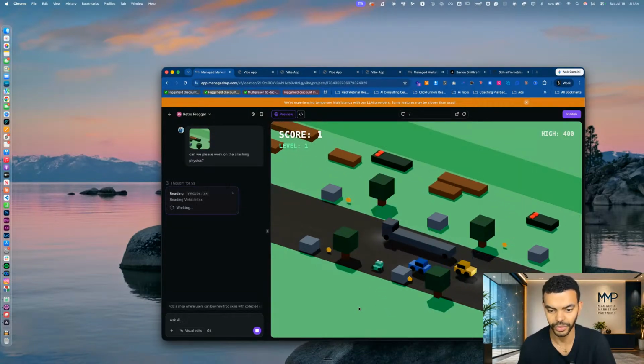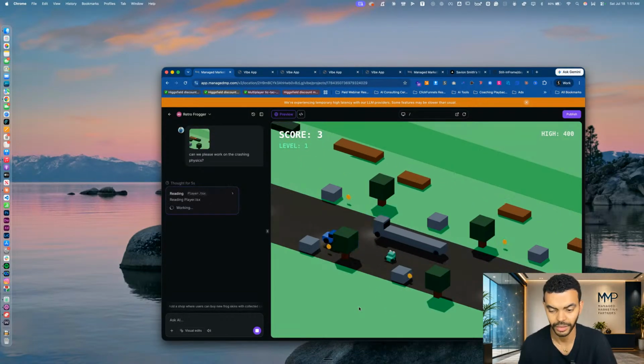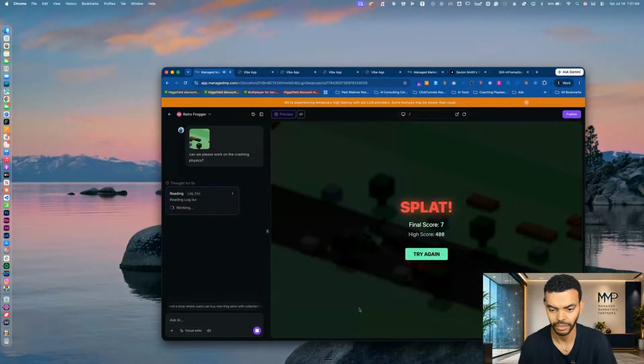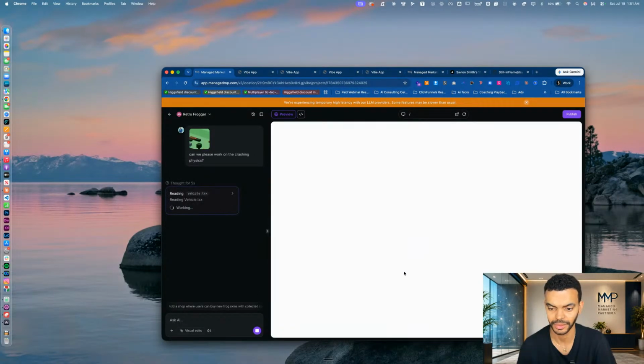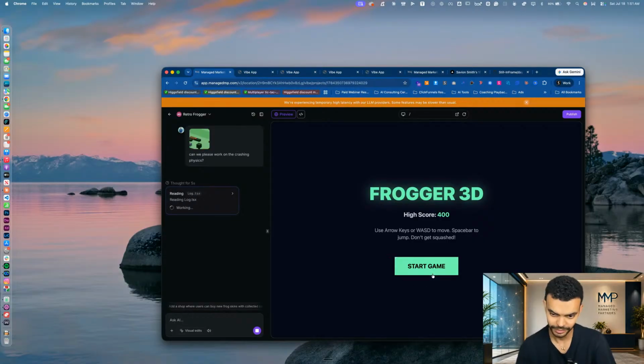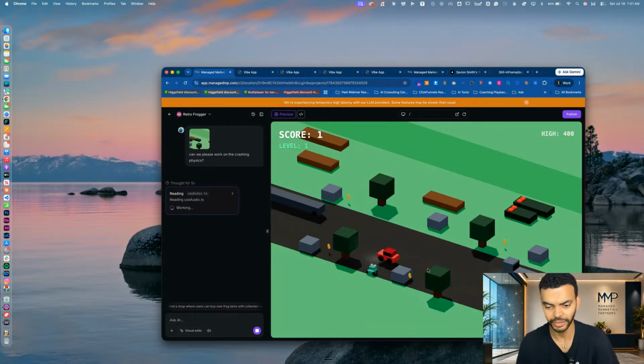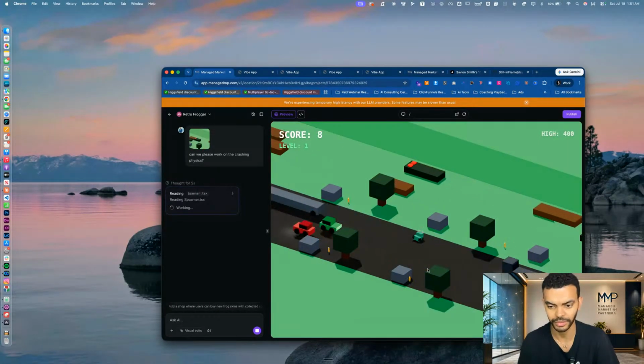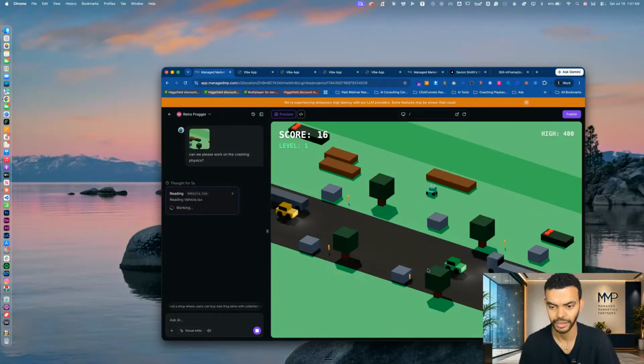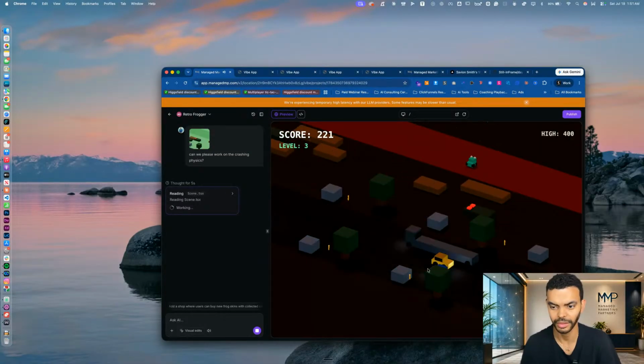Whoa, he jumps really high. I knew that was gonna happen. All right, so let's check out, we gotta get to new levels. Let's see. I just want to see what the new levels are.